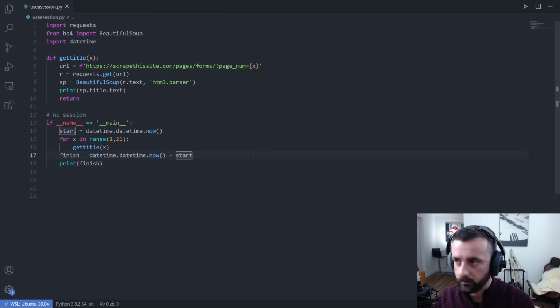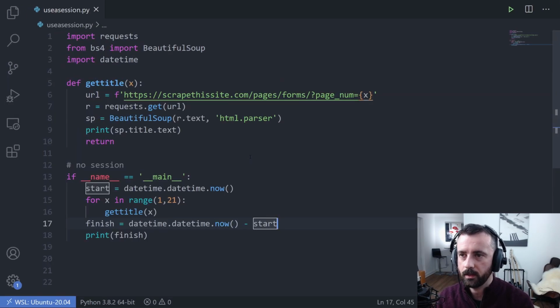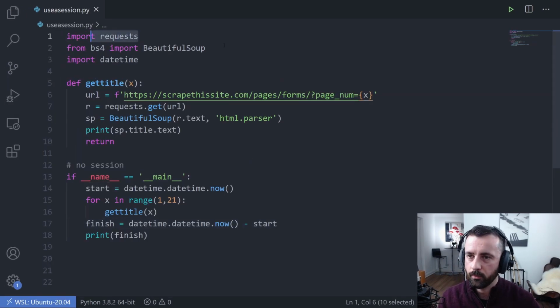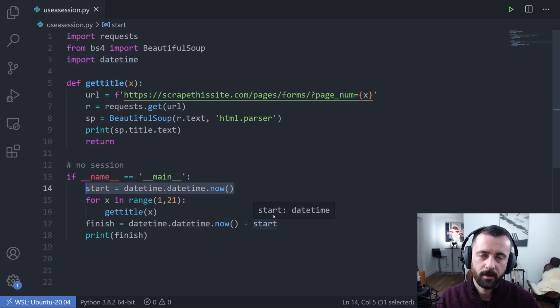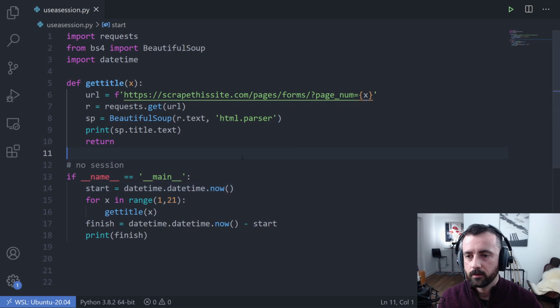This is the code that I've got here. Let's make this a bit bigger so we can all see. I've got requests that I'm importing, BeautifulSoup to do the parsing of the data, and I'm using datetime, and I'm just basically doing a rudimentary start and finish minus the start to give us a rough idea of how long it has taken to run this code. It's not an exact science, but it will be good enough and accurate enough to show us the difference in speed of the two. So we can see here I have this function called getTitle.